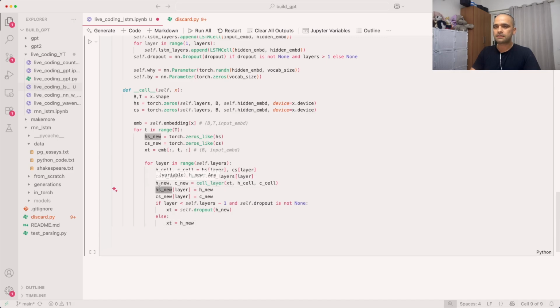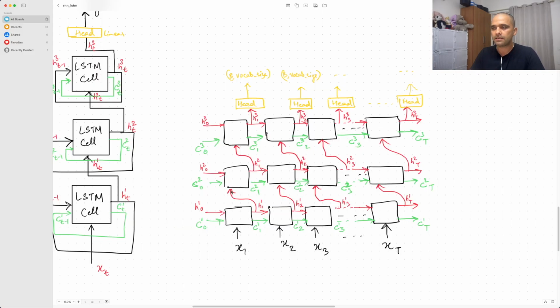The cell states and the new cell states and hidden state remain the same. They don't get affected by the dropout applicability. Okay, so now we have xt defined, which would be the input going into the next layer cell.